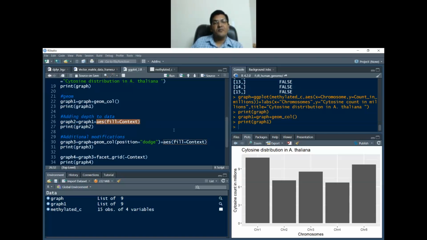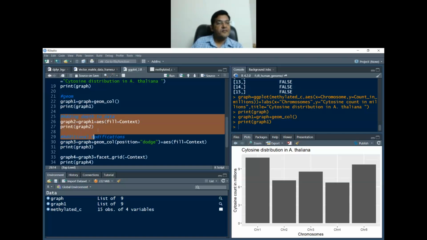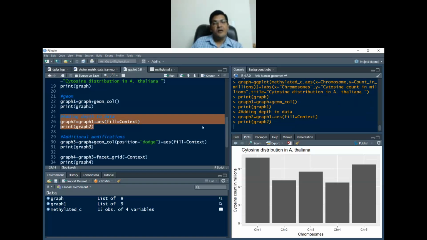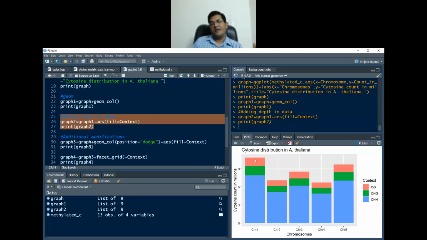So now your fill will be based on the context, right? If you see here, when you run this, you get your representation of the CG context, CHG context, and CHH context. And you see in all the 5 chromosomes, most of the cytosines are in CHH context, right? Everybody here, class? So in very simple steps, you can make a very representative graph. Good.